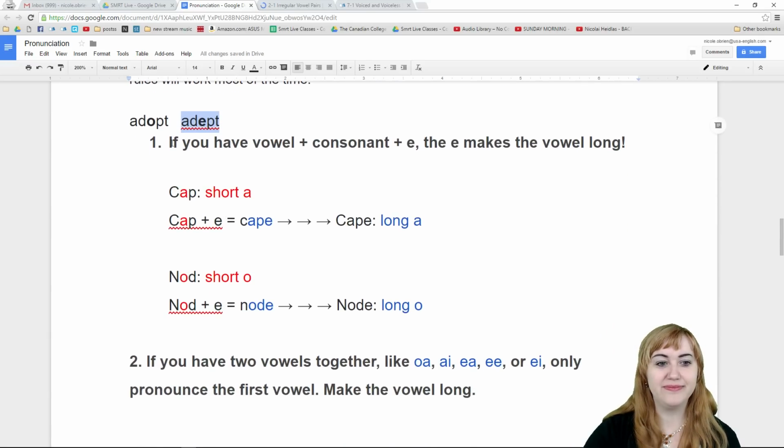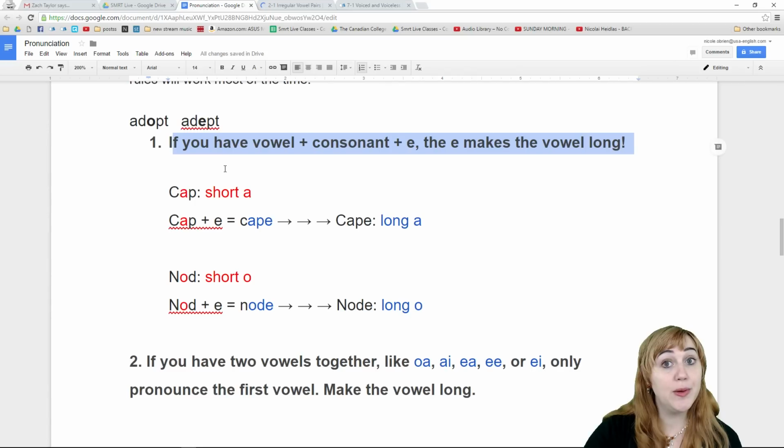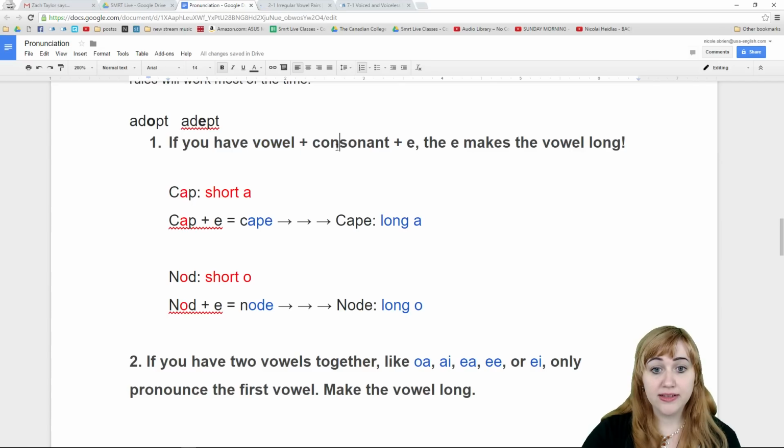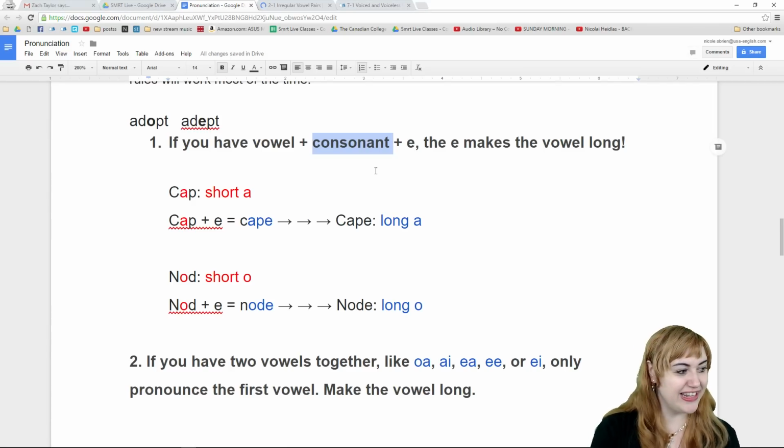Rule number 1, if you have vowel plus consonant plus E, the E makes the vowel long. Do you know what a consonant is? What is a consonant? Can anyone write in the comments? What is a consonant? Let's see if anyone can answer. What is a consonant?